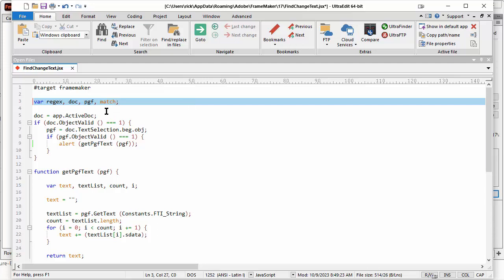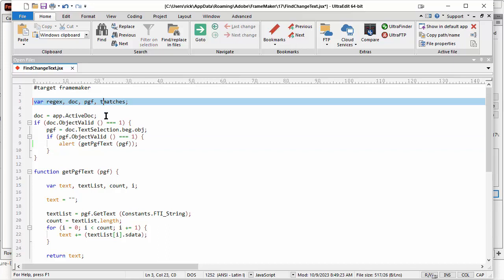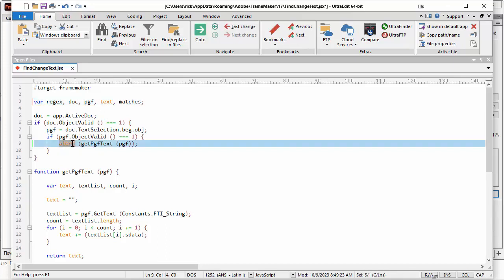Now we'll call it matches, plural, because eventually we're going to want to get all the matches in a particular paragraph, especially if there's more than one. And then let's capture this text here in a variable. So we're going to say text is equal to get paragraph text. So now we're going to capture this into a variable.